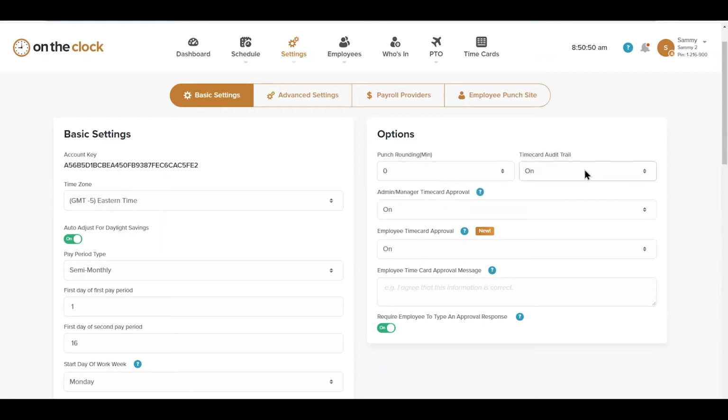Time card audit trail, by default, this will be on. This is just going to show you any changes that get made into your time cards by an admin, a manager, or an employee if you had that capability.